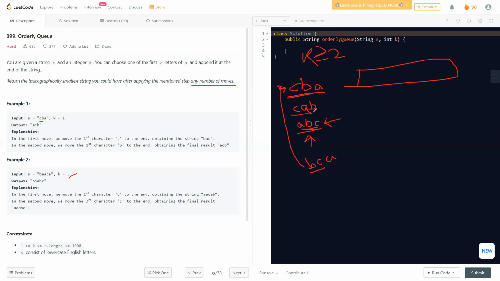When we have k greater than or equal to 2, we can use the first k characters, or the first two characters, anything, as a buffer to swap any two adjacent characters. We can swap any two adjacent characters similar to bubble sort. So in that case, the minimal reachable permutation will be the sorted version of that string S. Okay, so that's the basic observation. Now, I hope it's clear how we can go ahead with that.